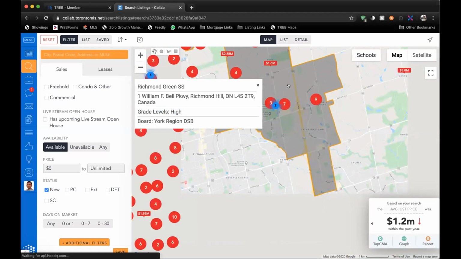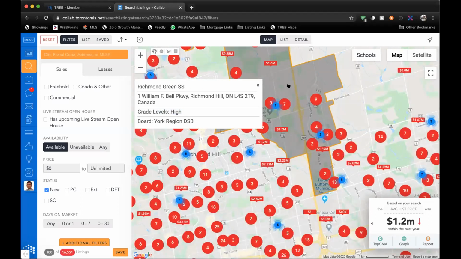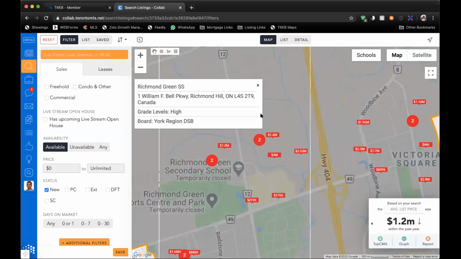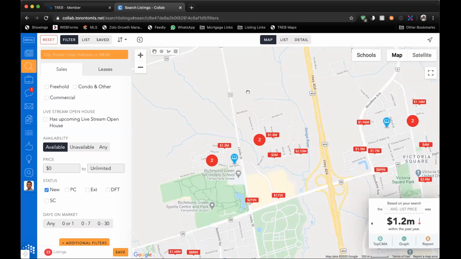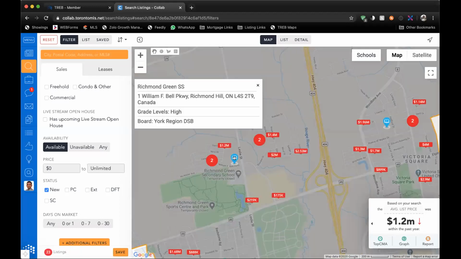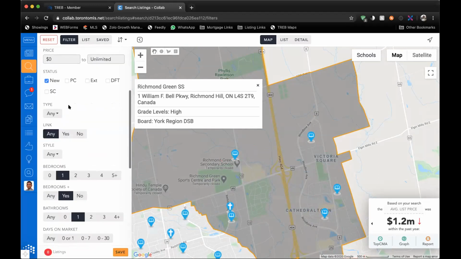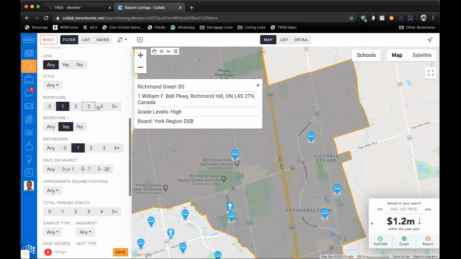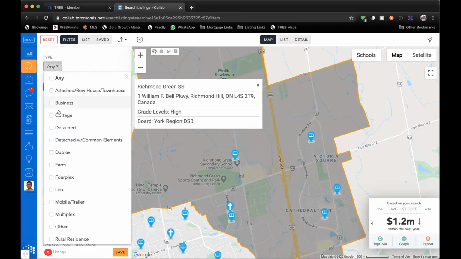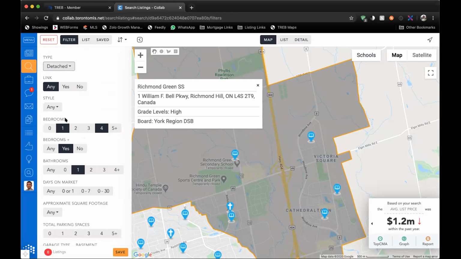And what you can do is once you have this clicked, you should be able to only see properties within that custom shape when you hit save. Okay, so it's showing 58 listings. You can narrow it down further as freehold. Of course, in Richmond Hill, everything in this area should be freehold, but let's say you're looking for a bigger property and the style is only detached that you're looking for, it will start narrowing it down quite a lot.